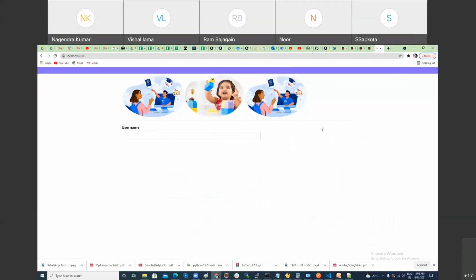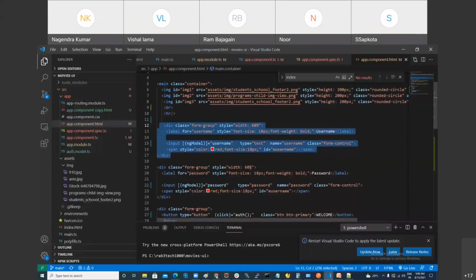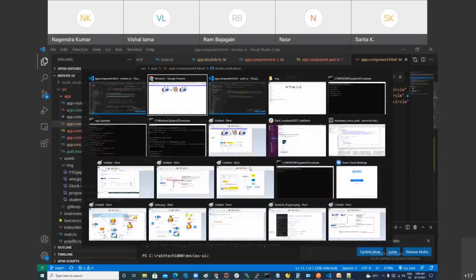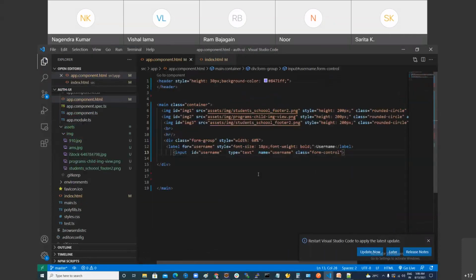Vishal, any question, query if you have? Vishal? No, sir. Ram, what about you? No, I didn't have a question until here. Nagin sir, I have one confusion, how to upload the image. I'm having a problem in that. Can you please show it again?